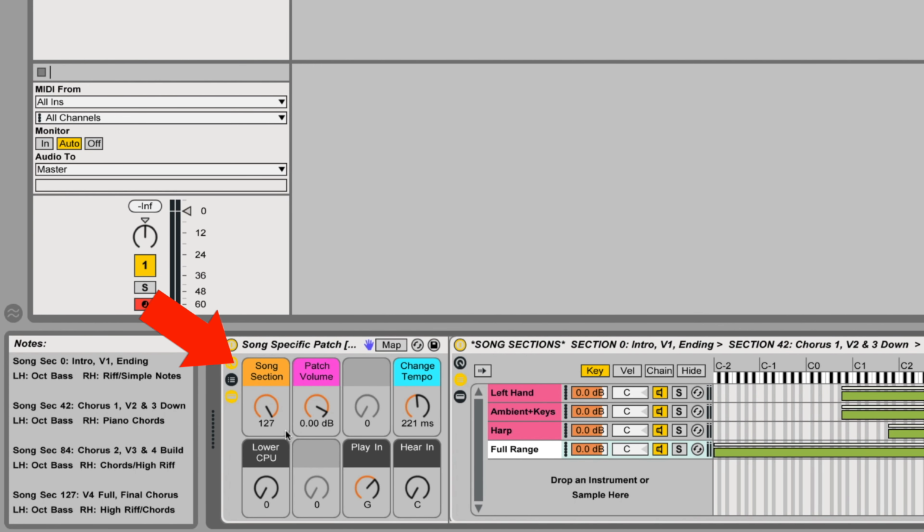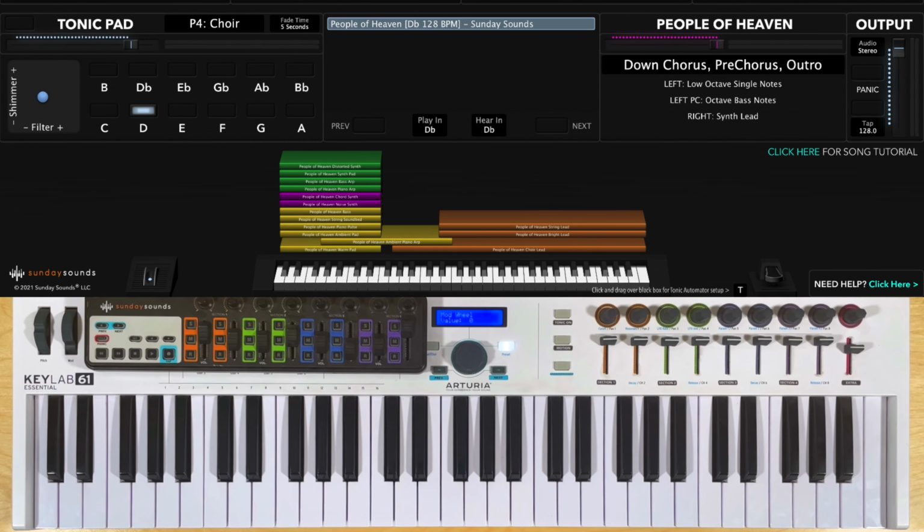Be sure to check out the full demo video for the song patch to see all the parts and sections in order and how we move the song section control throughout the song. This patch has piano, pads, sound beds, bass, synth, arps, all triggered in the left-hand range, which stretches from here to here.